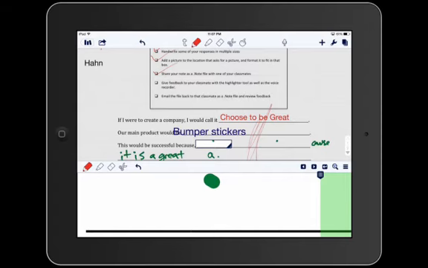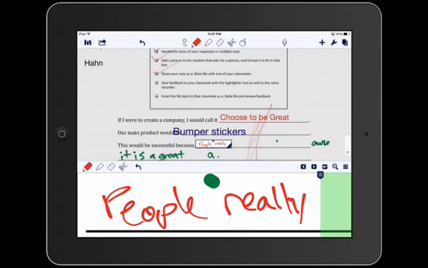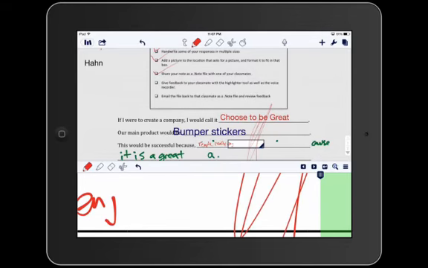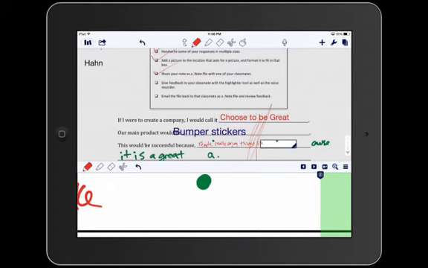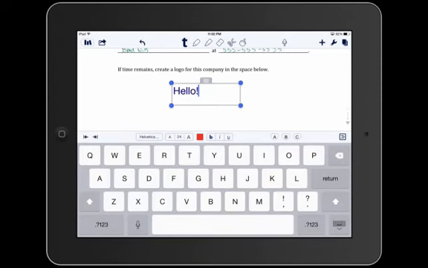This will be successful because people, and watch how it continues writing, really enjoy things like this. Pretty impressive, isn't it?